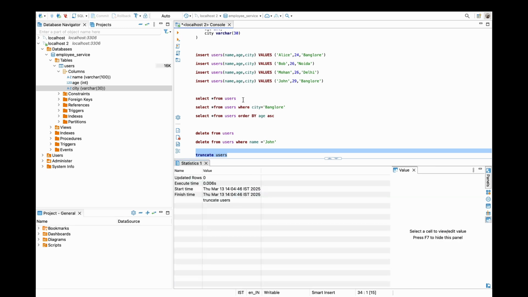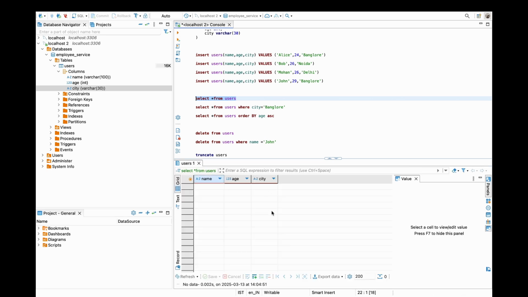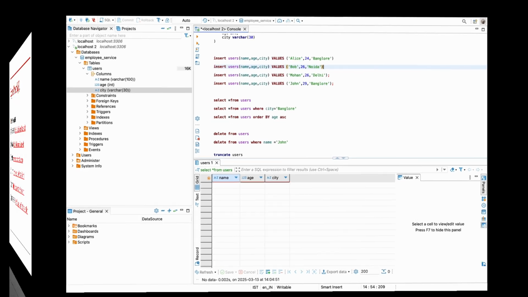Now, run the select query again on the users table. See? All the data is gone. The table is completely empty, but the structure remains intact.